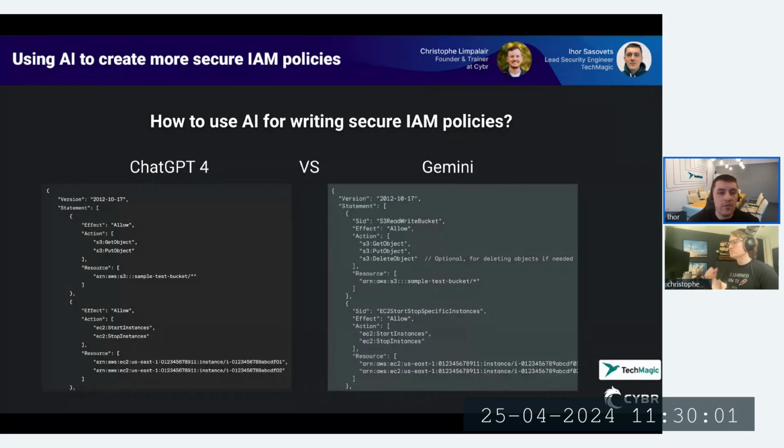If we compare them, in the case of ChatGPT, it is a ChatGPT 4 Plus subscription, and Gemini is a general free model. With GPT, I got a better response that satisfied all my requirements with no additional actions, because with Gemini, I got some extra actions such as S3 delete object. And you can see the comment that it is optional for deleting objects.